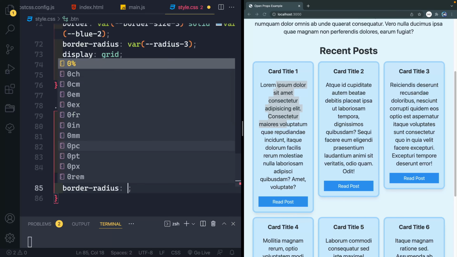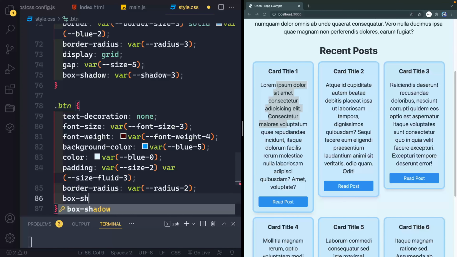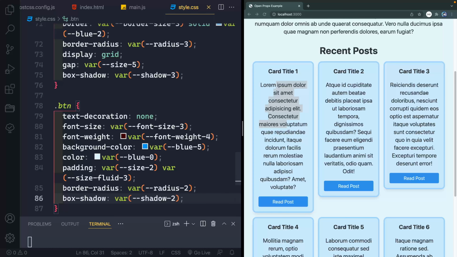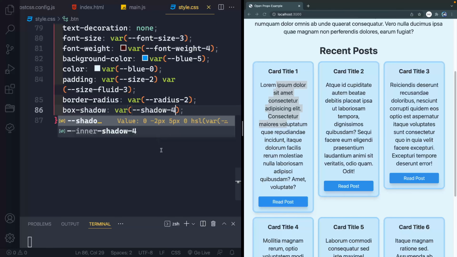Now let's also add a border radius here. We'll do a radius of 2. And then since we got that box shadow working, we might as well use it again. So let's do a shadow of maybe 2 this time. Yeah, let's do something more intense. How about 4? And now is the time to show you one other thing.